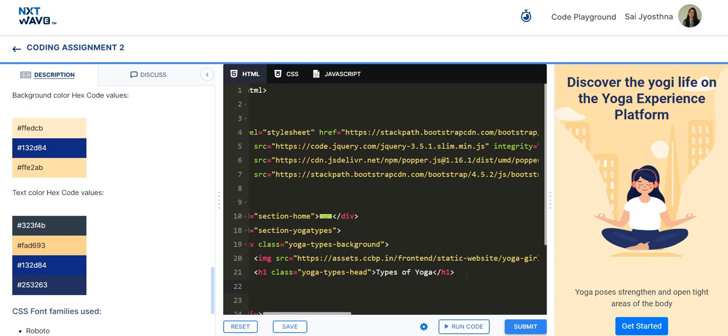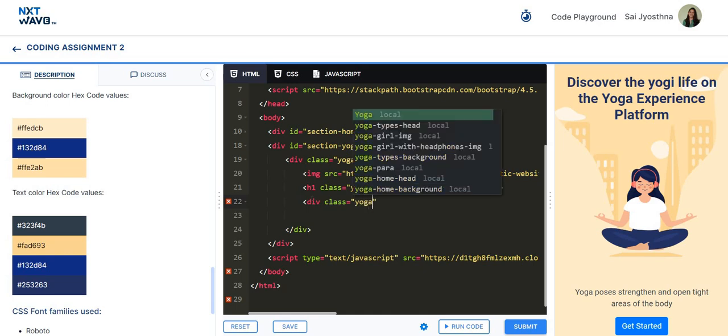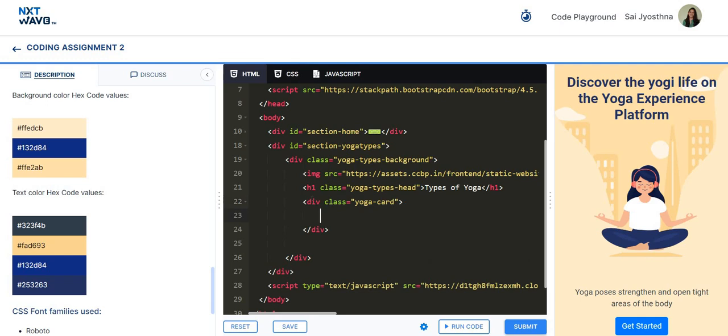After this, we are having cards. For that, if we style one card, we can just copy paste it. So we'll do the styling for one of it. Div class equal to yoga card. In the yoga card, we have an image.